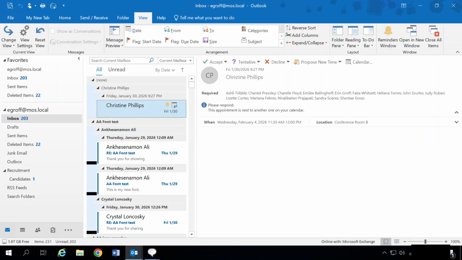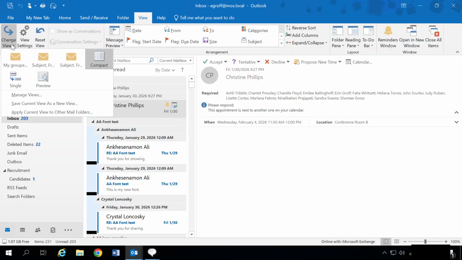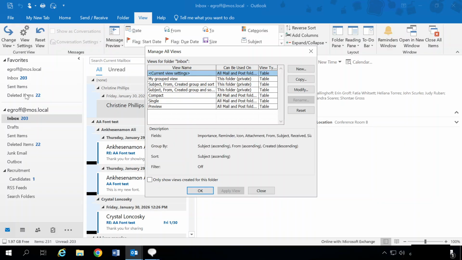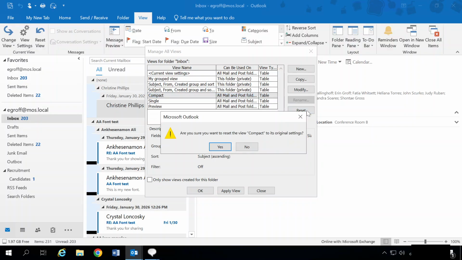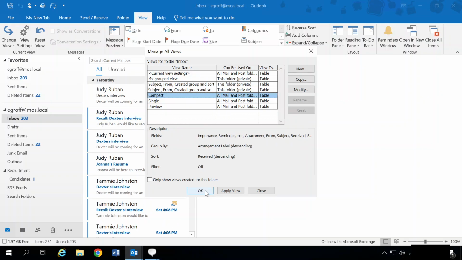And now we're going to reset the compact view back to its original settings. Select the Change View dropdown, and we're going to go down to Manage Views. And here you can use this dialog box to create, copy, modify, rename, and delete views. So in our list, we're going to select Compact. And to the right, we're going to select our Reset button. It's going to ask you, are you sure you want to reset the view compact to its original settings? Click Yes. And then we can click OK from here.